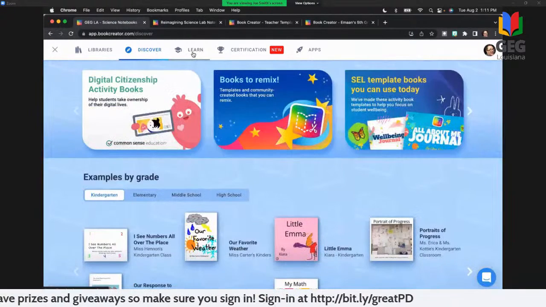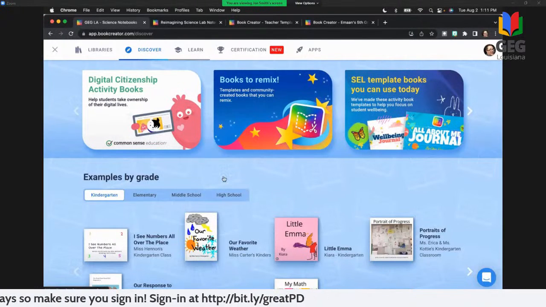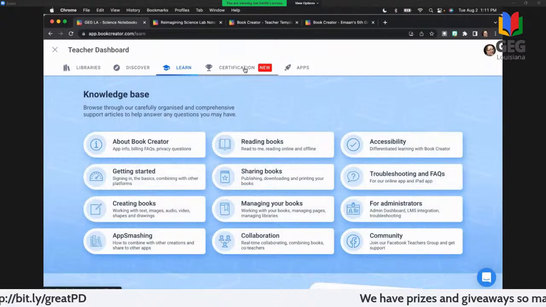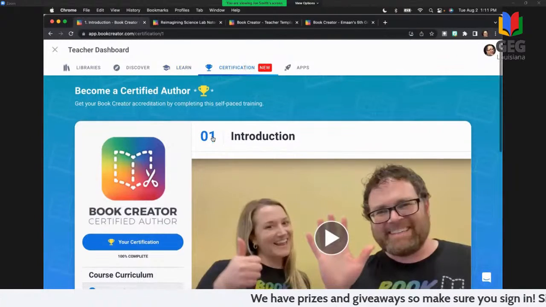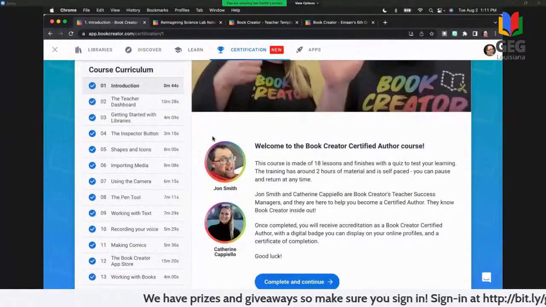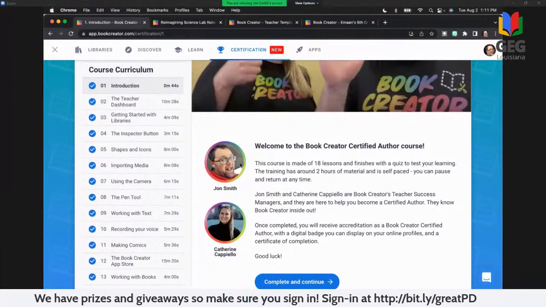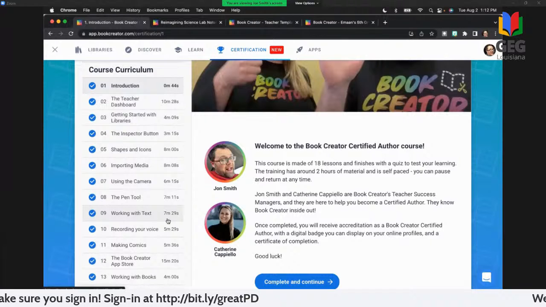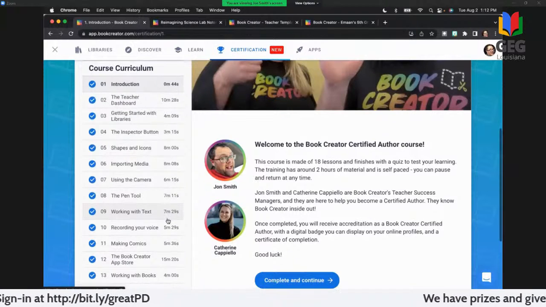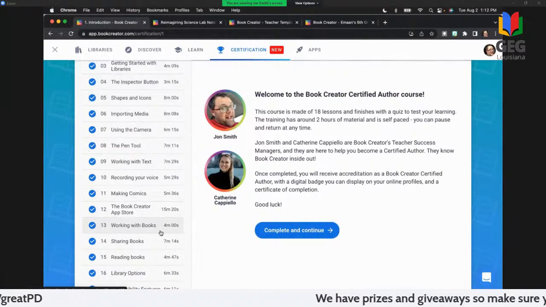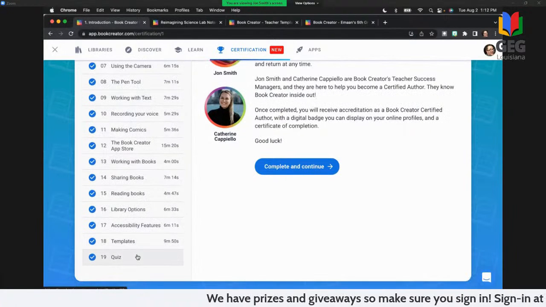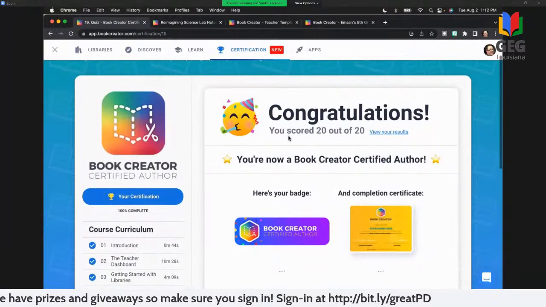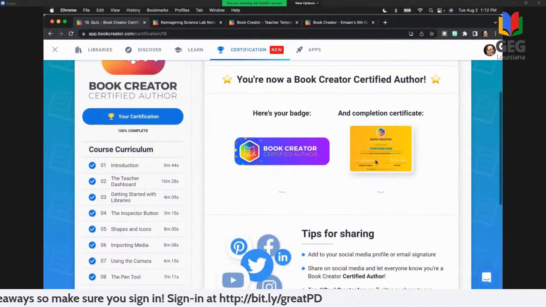And then across the top, we have our Learn tab, which is filled with support articles if you ever run into any questions. And then my favorite is our certification section. And please excuse my hair in that picture. I'm going to scroll right past it. This was in one of my long hair phases. But down here on the left, we have 18 videos that will take you on that deep dive into everything that Book Creator has to offer, followed by a quiz. And once you watch all of those videos and then pass the quiz, you do get a badge and you get a certificate of completion.